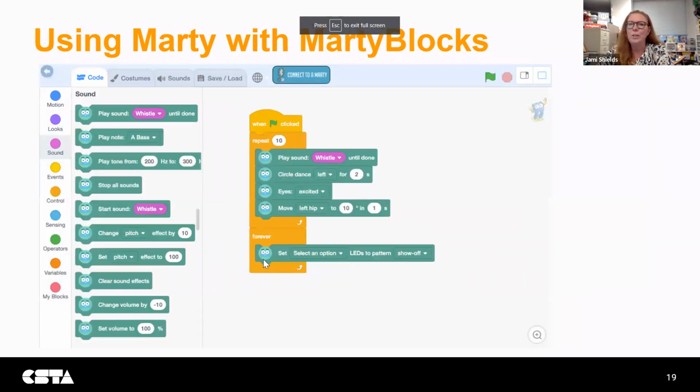All right, the next one I want to share with you is Marty Blocks. This is very similar to Scratch. Originally, it was written into Scratch 3.0. It's the same platform, basically. The colors are the same. So if your kids have used Scratch before, they transfer into Marty Blocks very quickly.